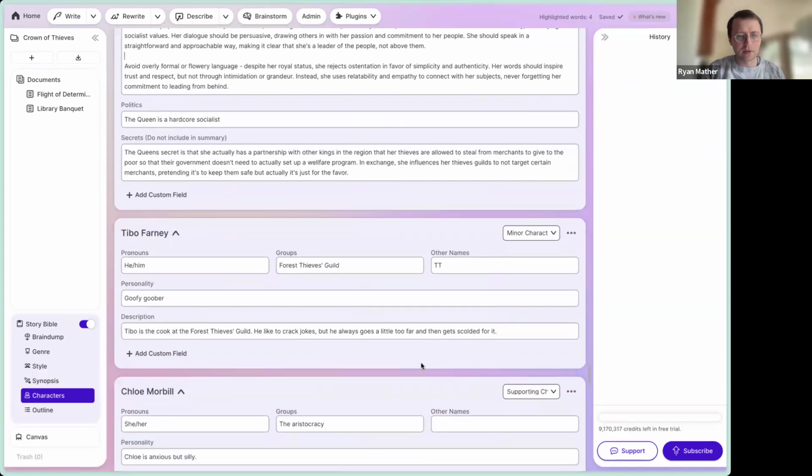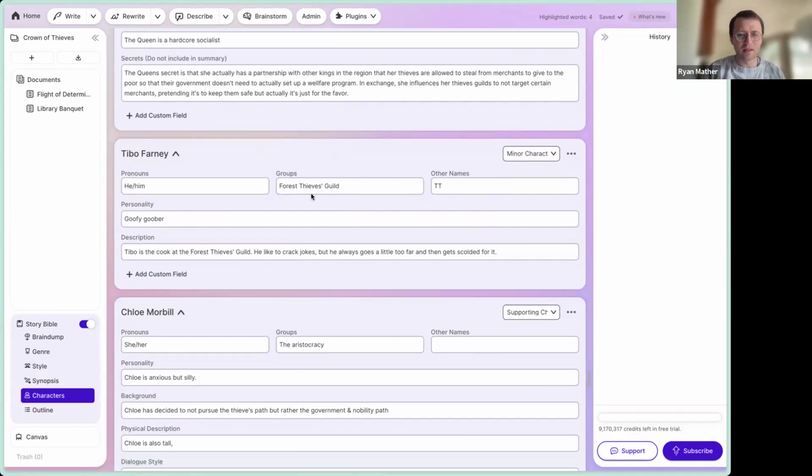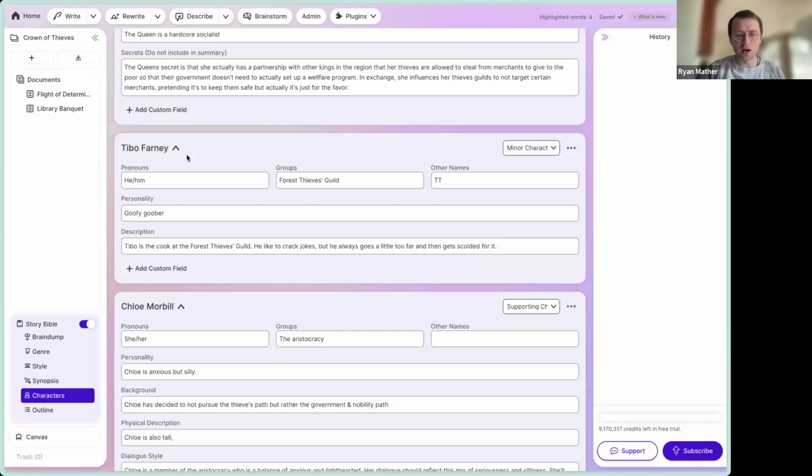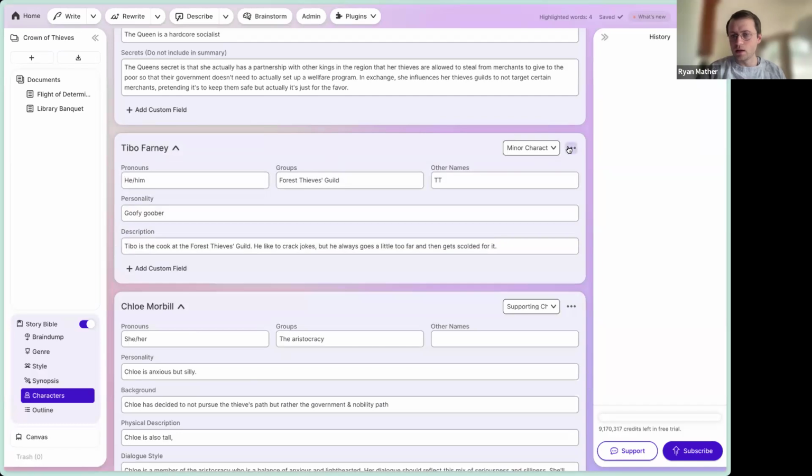So as is always the case with AI, you want to be a little bit deliberate with what you put in there. Here's a minor character called Thibaut Farney. He is the Forest Thieves Guild's chef. Here's another case of a character that's here more for me than for the AI, just so that I can remember, hey, what was that chef's name? Thibaut, that's the name.